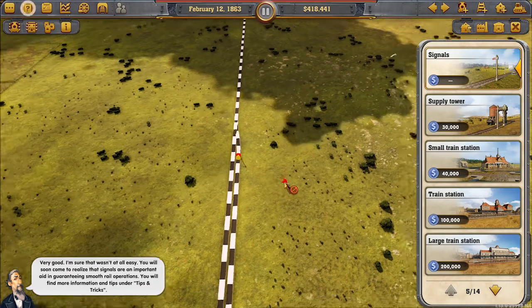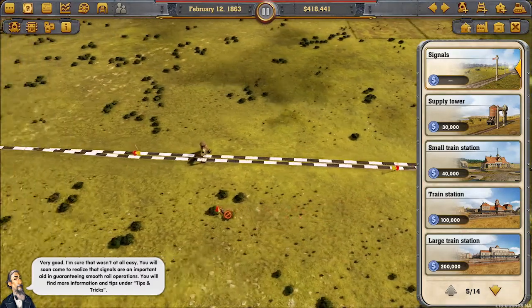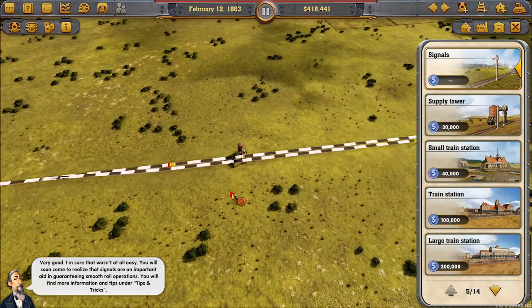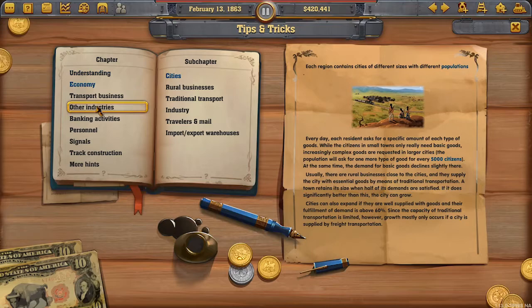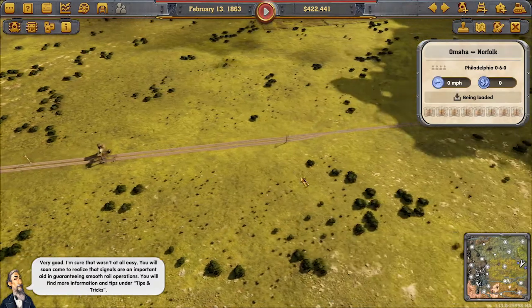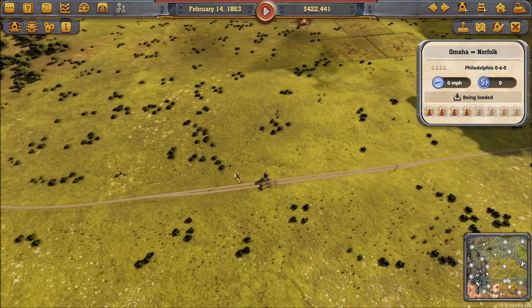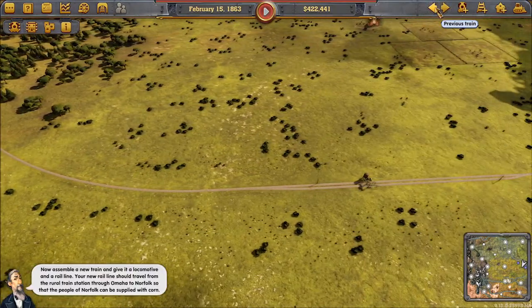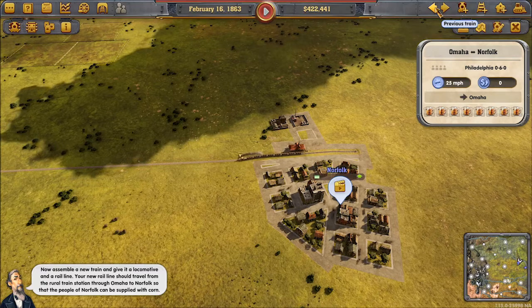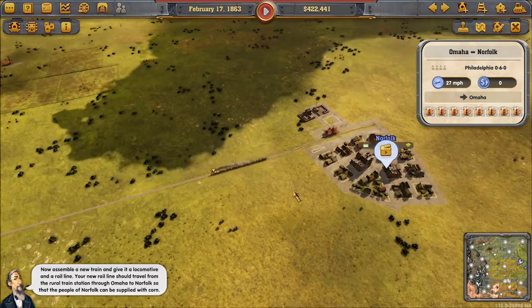Very good. I'm sure that wasn't at all easy. You will soon come to realize that signals are an important aid in guaranteeing smooth rail operations. You will find more information and tips under Hints and Tips. Now assemble a new train and give it a locomotive and a rail line. Your new rail line should run via Omaha to Norfolk so that the people of Norfolk can be supplied with corn.